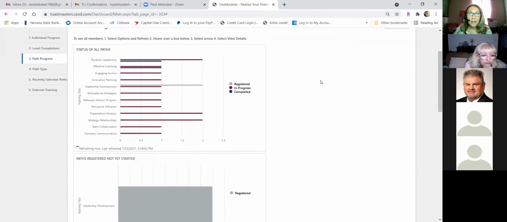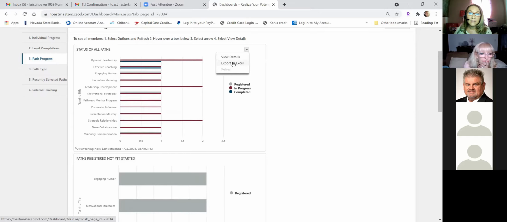in your club. And I think what most people don't realize, right now, this just looks like generic information on status of all paths. But if you hover in the upper right-hand corner of this, you see this drop down show up, and I wish they would leave that drop down on all the time because most people don't realize it's there. So if you click on that drop down, you can view the details, or you can even export this to Excel. So if you're trying to reconcile what your club's done, if you're a new VP of Ed, maybe export this to Excel and sort it. And then that way you can figure out exactly where everybody is.